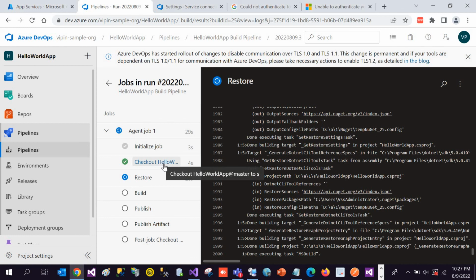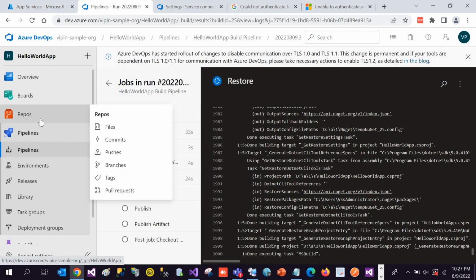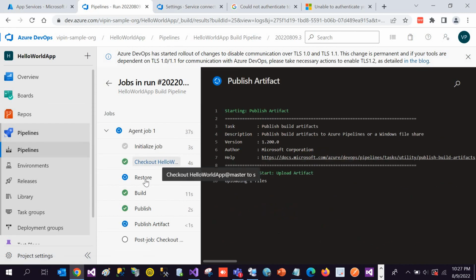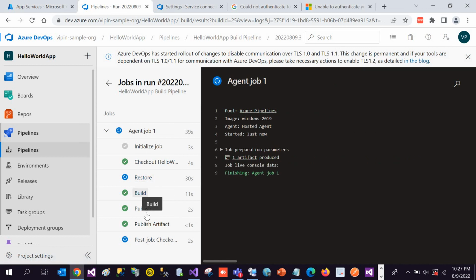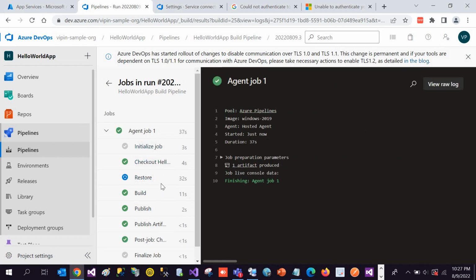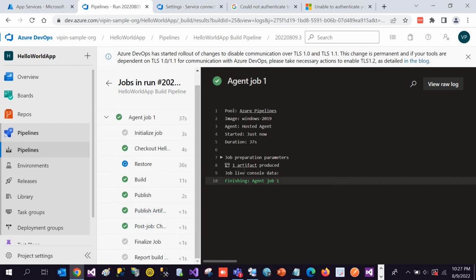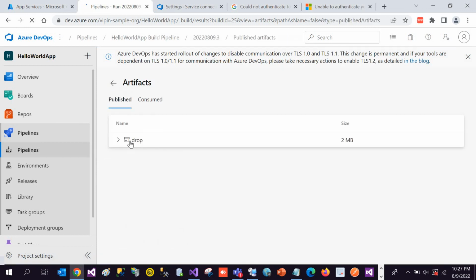Then it will check out all the source code available in the Azure repo, which we have just pushed from my local. After checking out the code, it will perform restore, then build, then publish. You can see all these commands are performed in the background by DevOps automatically. Now you can see one artifact has been produced, and when we click on this, our artifact has been produced in the form of a publish content file.